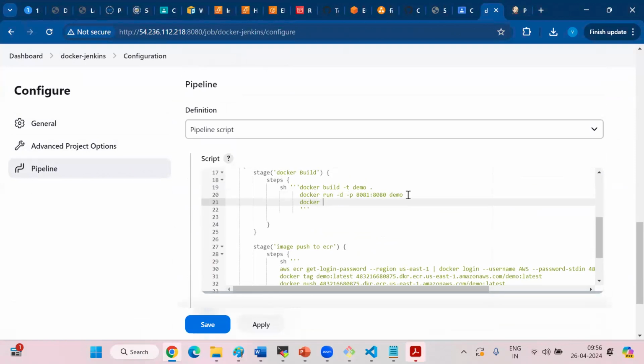Docker system prune. What is the command? -a -f. If I give this command, apply, what would be the result? Hmm. Can anyone guess what would be the response? I mean, if I run the pipeline, what would be the result?